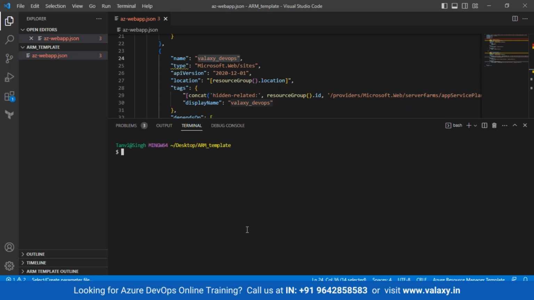Once this is created, how do I run the template? In order to run this template, we can simply run this az CLI command. The command is az deployment group create, and give your resource group name.